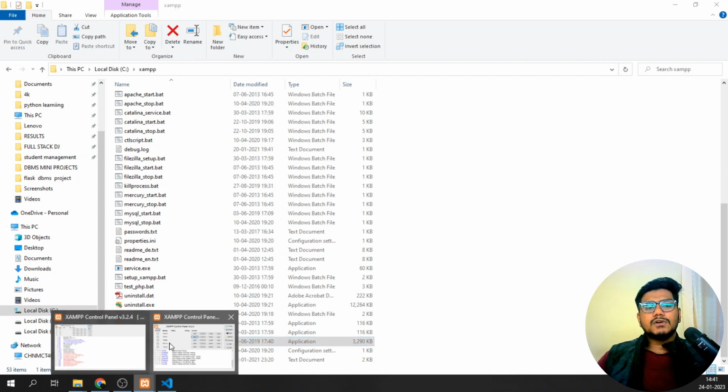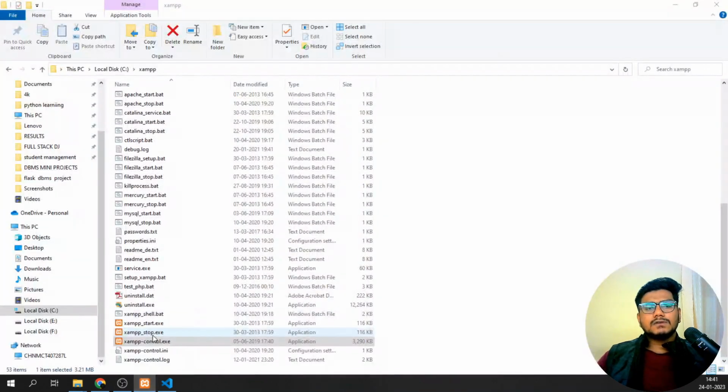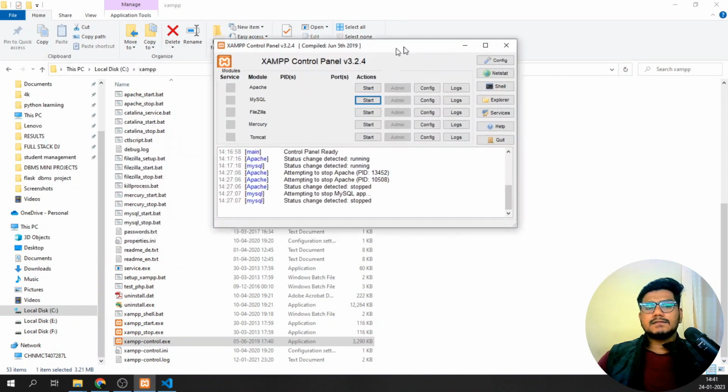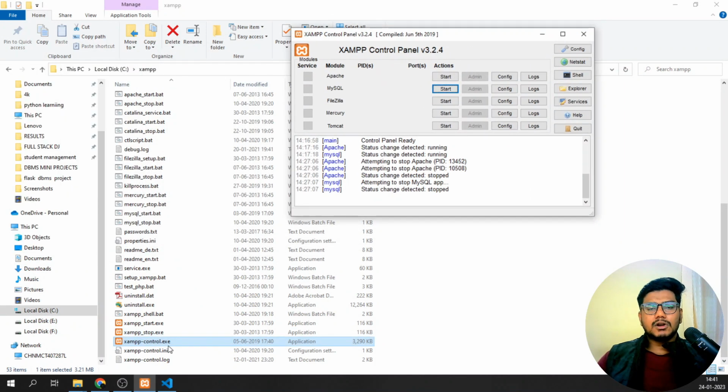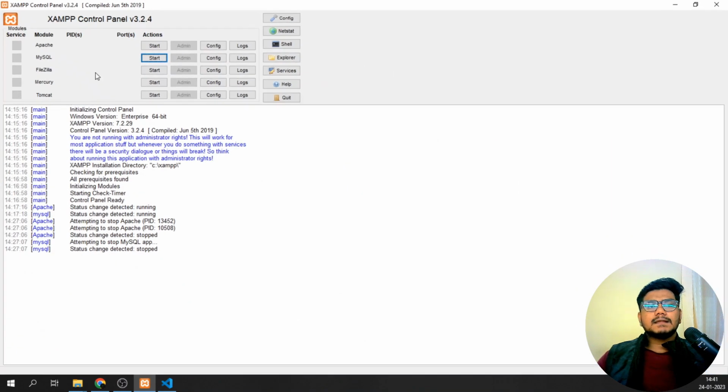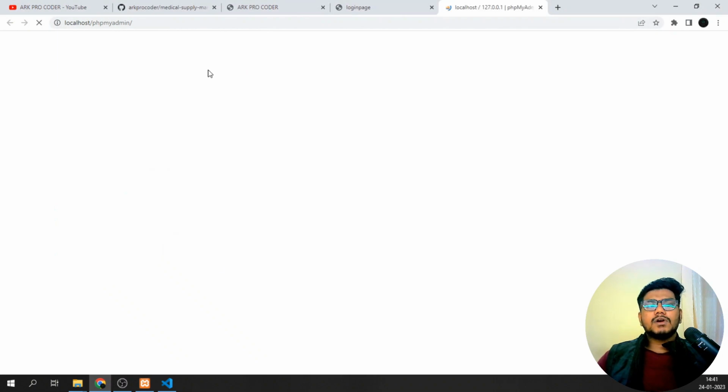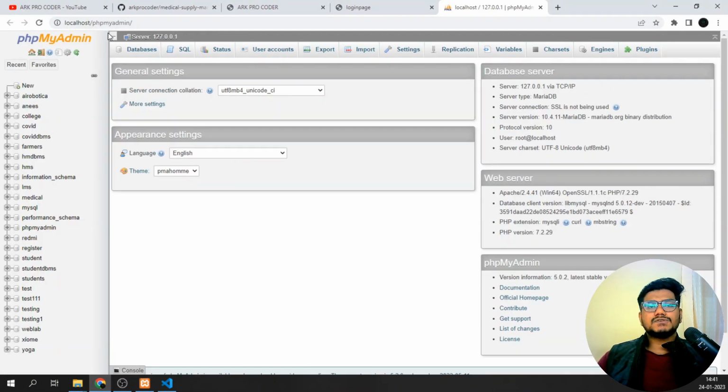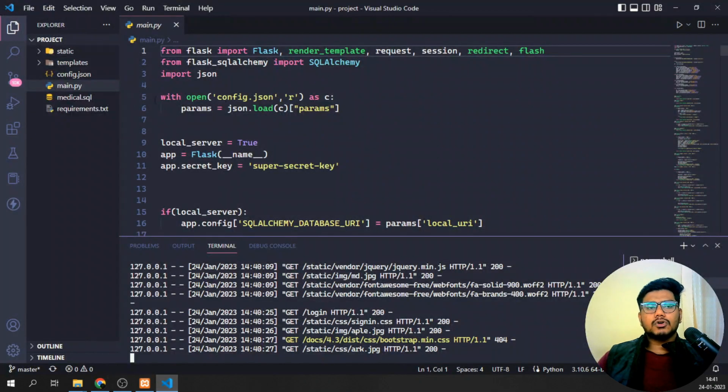Once you double click on it, your XAMPP server is going to open in this fashion. So it is going to look something like this. I'm just going to start the Apache server, then I'm going to start the MySQL server. Once it is started with the particular port numbers, just click on the Admin button, and this is going to open your localhost phpMyAdmin. So this is how we can open the XAMPP server localhost.